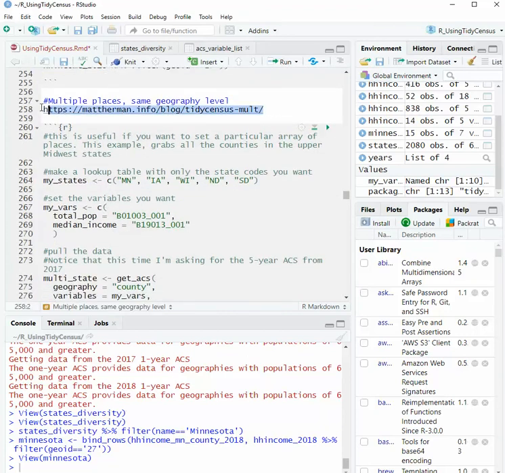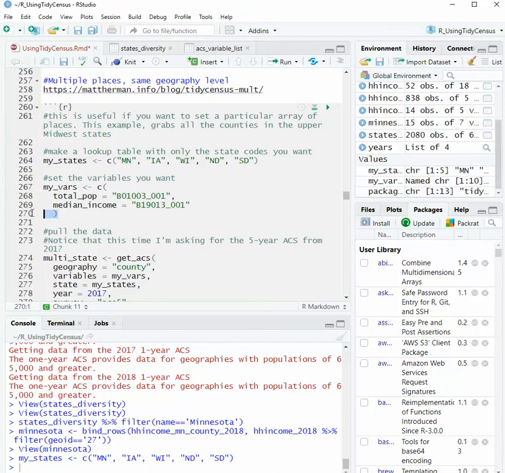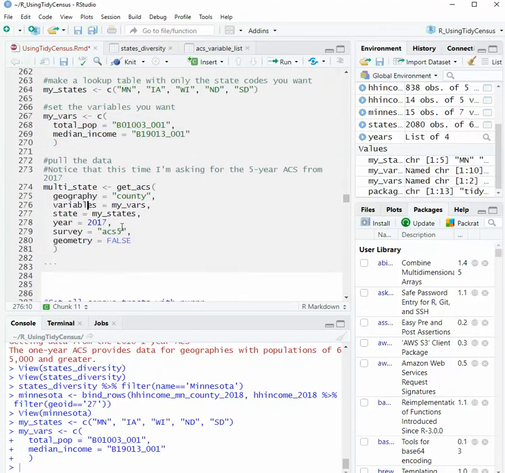this is a really great website on getting multiple places for the same geography. So let's say I want the Upper Midwest: Minnesota, Iowa, Wisconsin, North Dakota, and South Dakota. I'm going to set a little variable that says those are the states that I want. And then I can tell it, here's my variables that I want, like we did before. And notice here in the states, instead of saying state equals quote MN like we did earlier, I can tell it, here's all the states that I want. And we're going to get county level. And these are the variables we're getting, total population and median income.